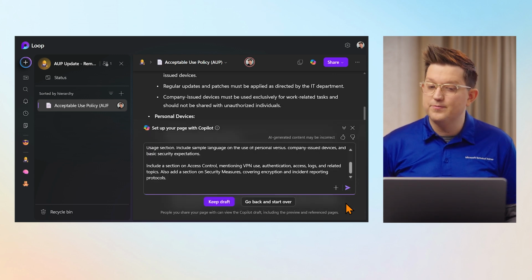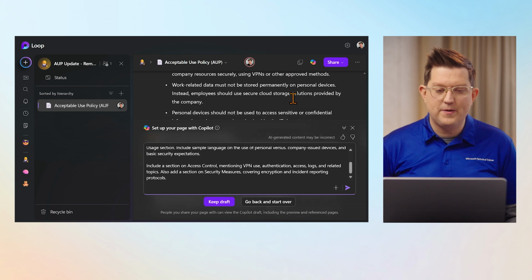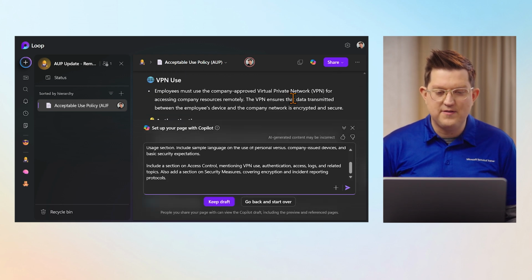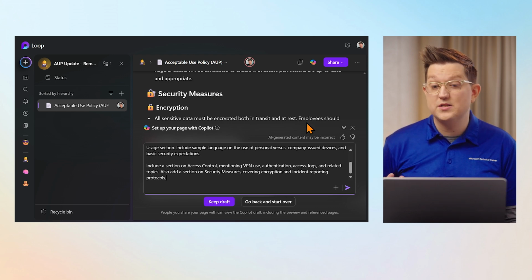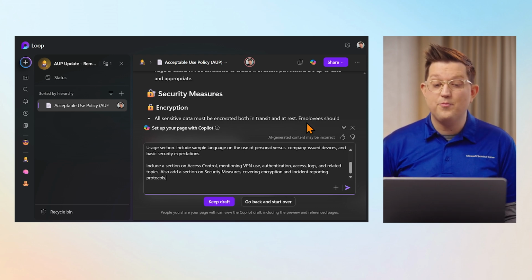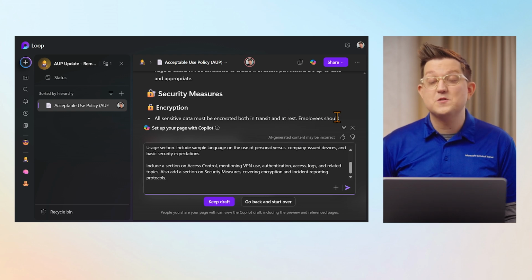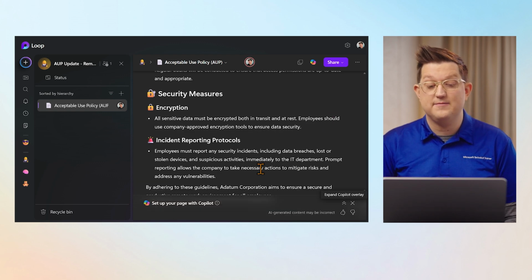Okay, same deal. We're up to the personal devices, scroll past those security expectations, there's our VPN use, and here's our security measures. We've got some details on what is required in encryption. It's got some incident reporting components there. You can always just minimize Copilot if you can't see the thing you need.